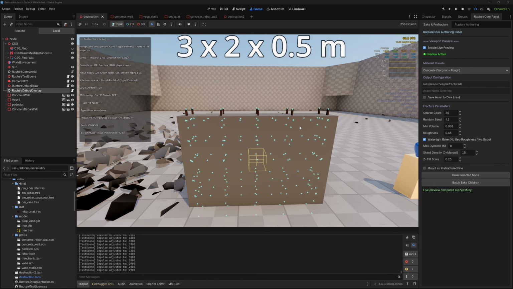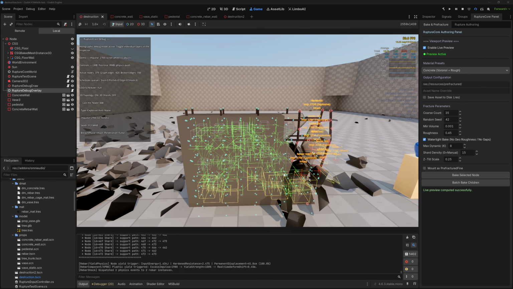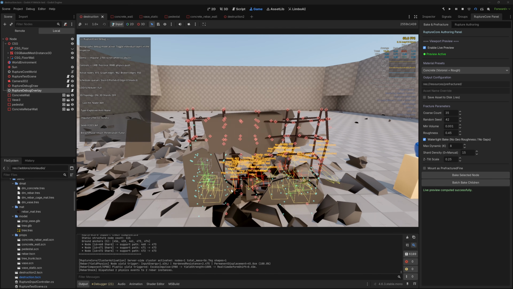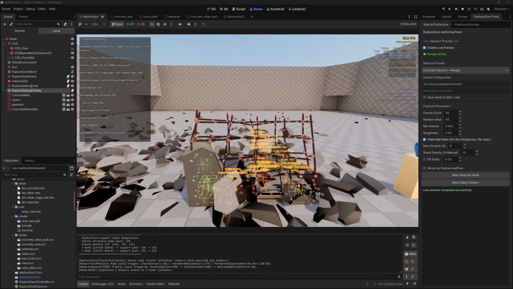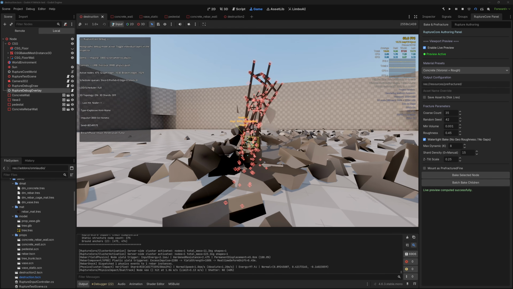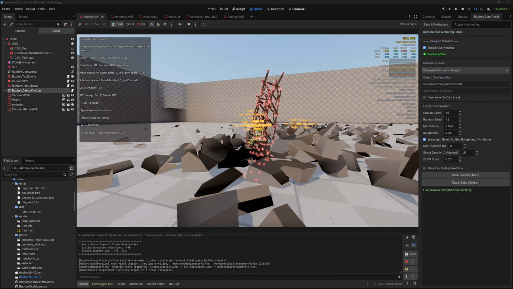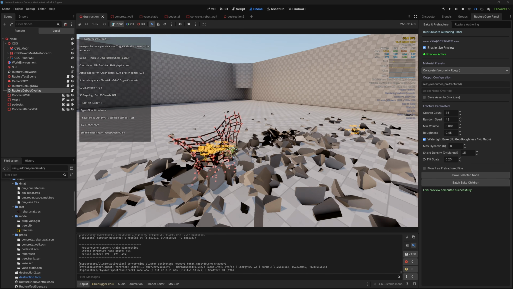Next is the reinforced concrete wall. It behaves similarly to the standard wall, mainly testing how the concrete and rebar work together. In the current implementation, the rebar is primarily affected by the heavy explosive blast.